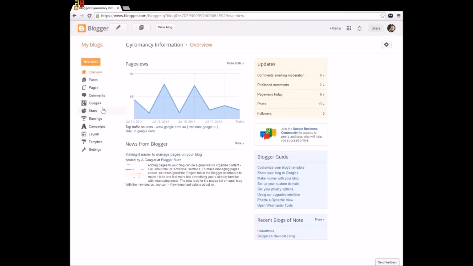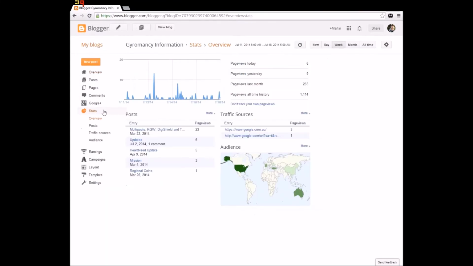There's a known issue with Blogger: "Don't track your own page views". I'll illustrate the problem and two workarounds. The problem occurs whenever you have your own domain name. So in my case, I have blog.geromancy.com.au, but anything that's not a Blogger-provided address like Blogspot or something like that is going to have this problem.